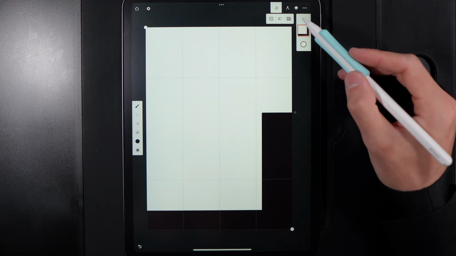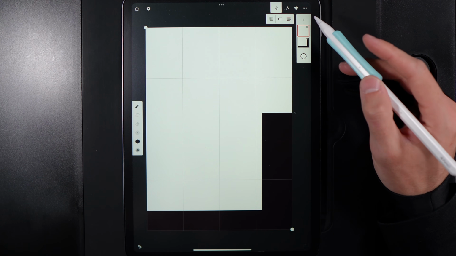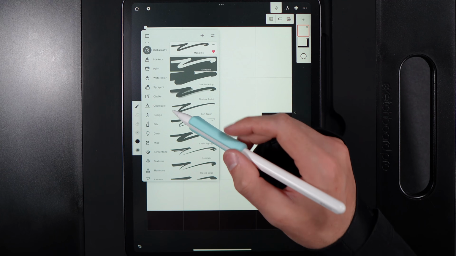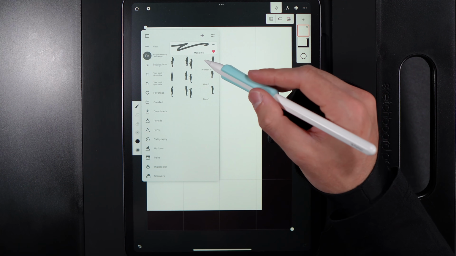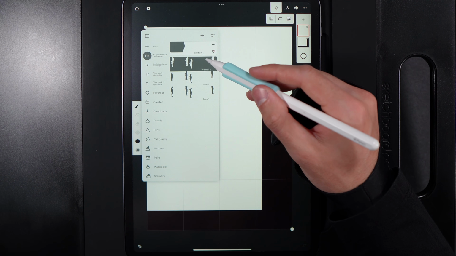Now let's go ahead and introduce our subject first. So we're going to create a new layer. We're going to go to our brush and we're going to go to the set at the very top here, the people standing set that I've provided. There are 3 different stamps in here. You can pick from whichever one you like.